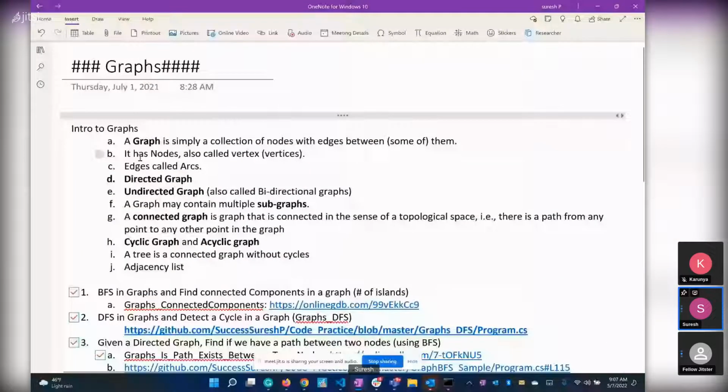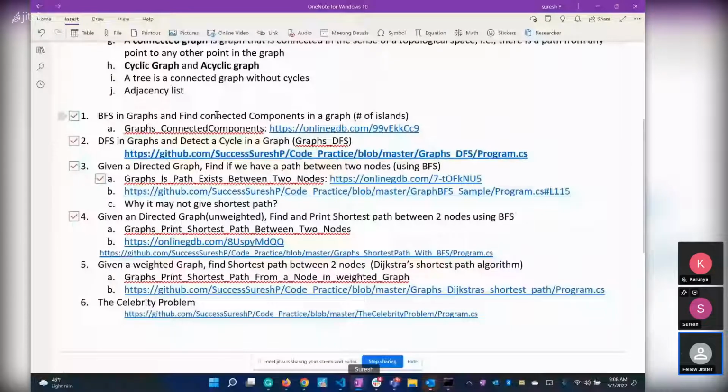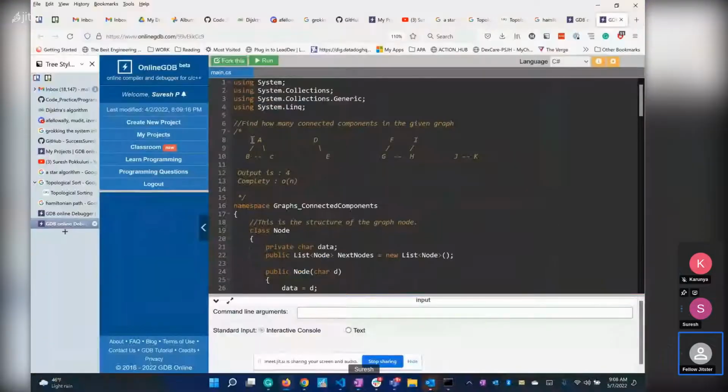Okay, good morning, everyone. As I just said, we are covering the graph problems. We covered so many graph problems like BFS, DFS, and detecting cycles. And as you just said, Arvind, the connected component is an island, right? So here is the problem: how many islands are there in this graph? Can you see my screen now?